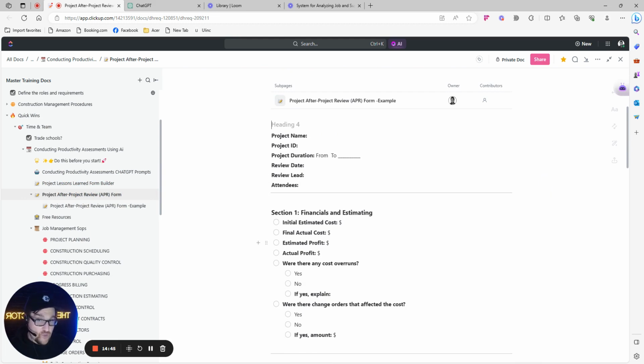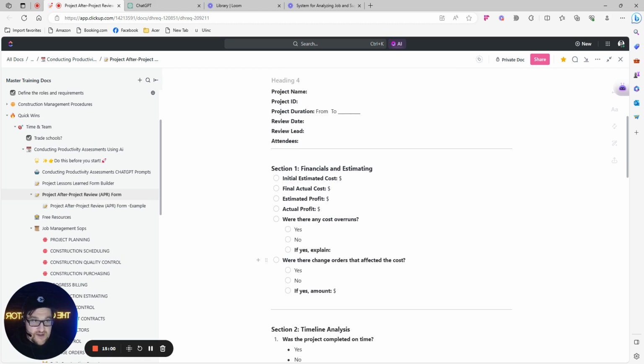We want to make sure that first we rule out that problem. Was it an estimating problem? Was it a sales problem? And that's going to be very easy to tell. What did we estimate? What was our estimated cost? What was our final cost? And what was our estimated profit? And what was our actual profit? Those are very good indicators to see if your estimating, put it in a box, is on or off.